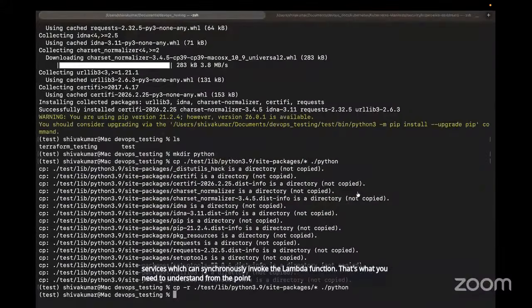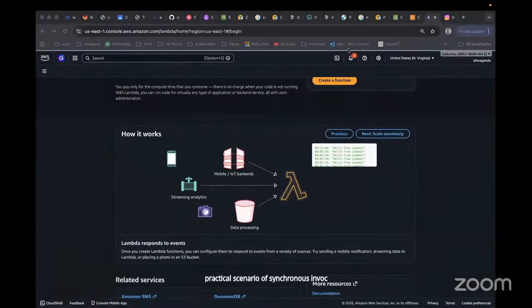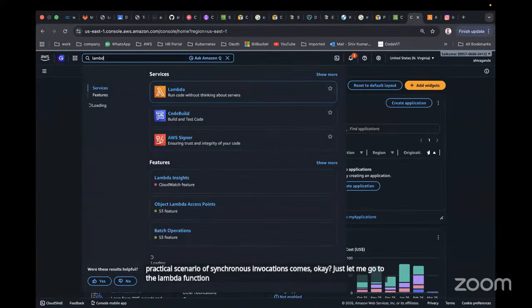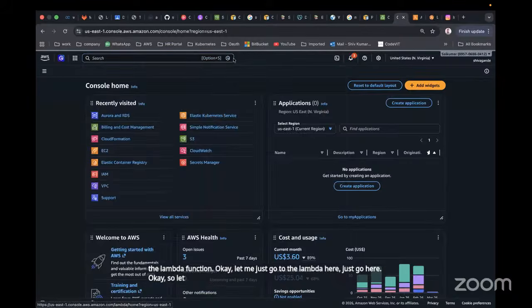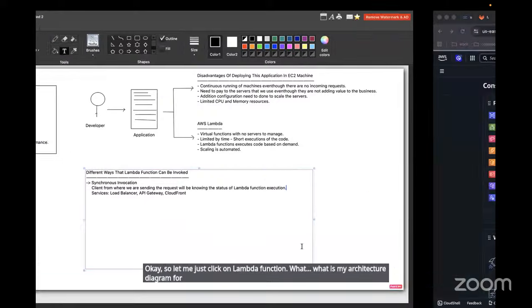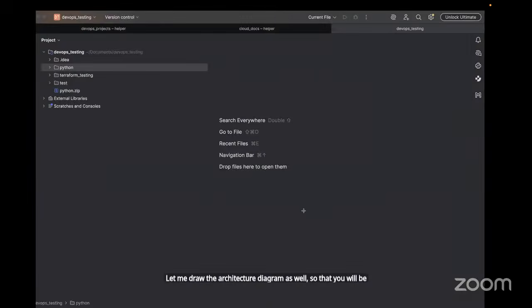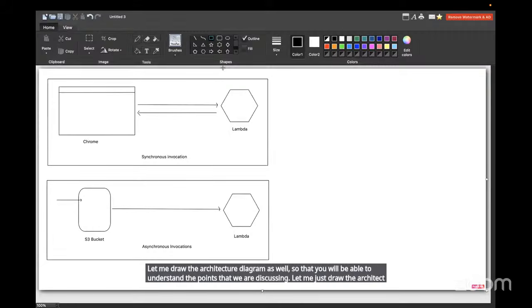Now let's deal with the practical scenario of synchronous invocations, guys. Just let me go to the Lambda function. What is my architecture diagram for this synchronous invocation? Let me draw the architecture diagram as well so that you will be able to understand the points that we are discussing, how we are going to synchronously invoke the Lambda function.